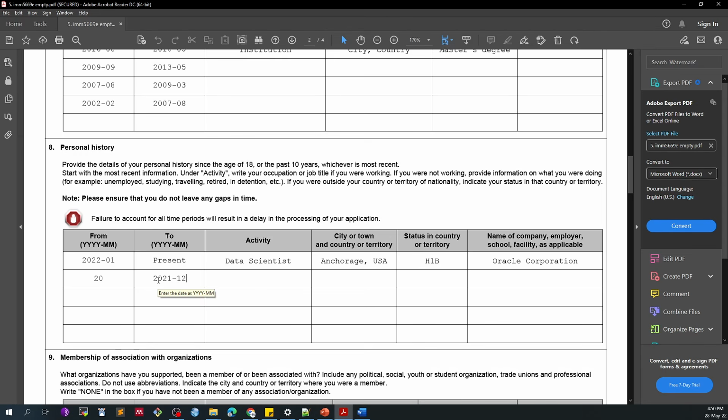If you were unemployed during any duration, you need to make sure that you mention that. For example, you might have been unemployed for 4 months. Then in that case, you just need to mention that you were unemployed, and where you were located. Maybe you were located in Hyderabad, India. And what is the status? You are a citizen of India. So just mention citizen, and for the name of the company or employer, this is not applicable because you were not doing any job.